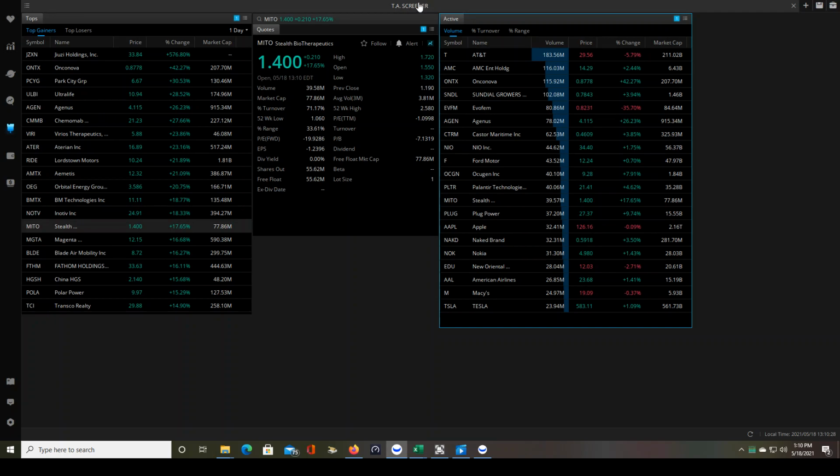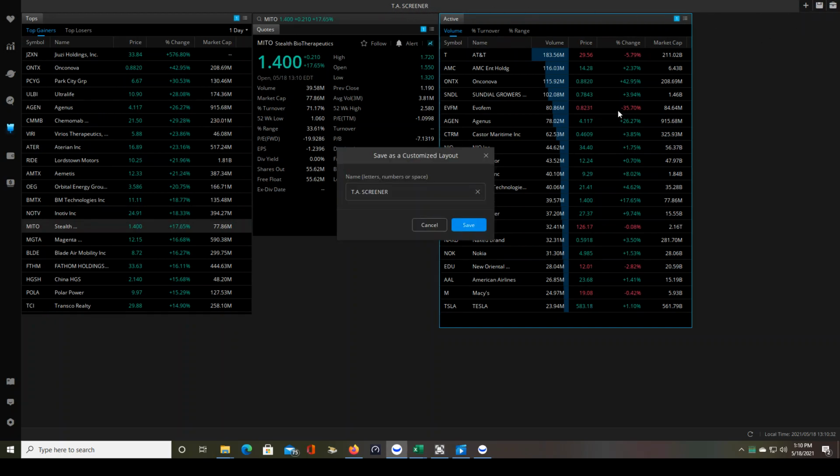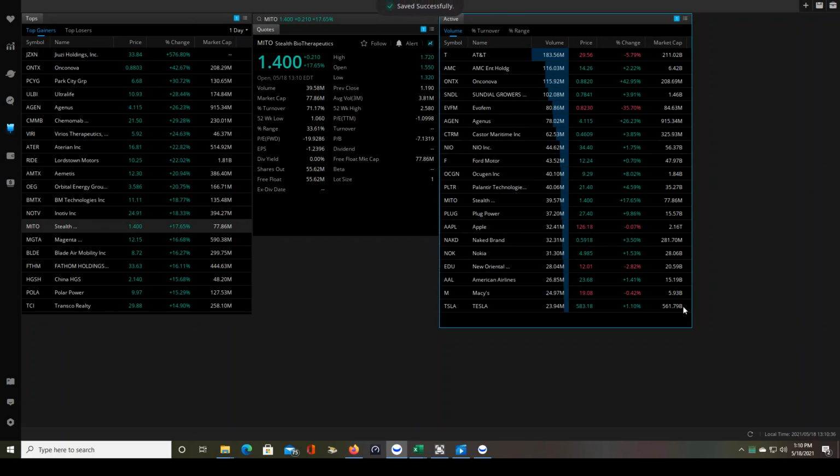I have it saved as TA screener for Trading Armor screener, and then save as customized layout, save, replace. Okay, now it's saved just like this. And when I open this up on my laptop, I can just open up that TA screener and it'll look just like this. So only stocks that are on this list, free float size of 100 million shares or less, and in the top 20 volume are going to be possible to look for trades.